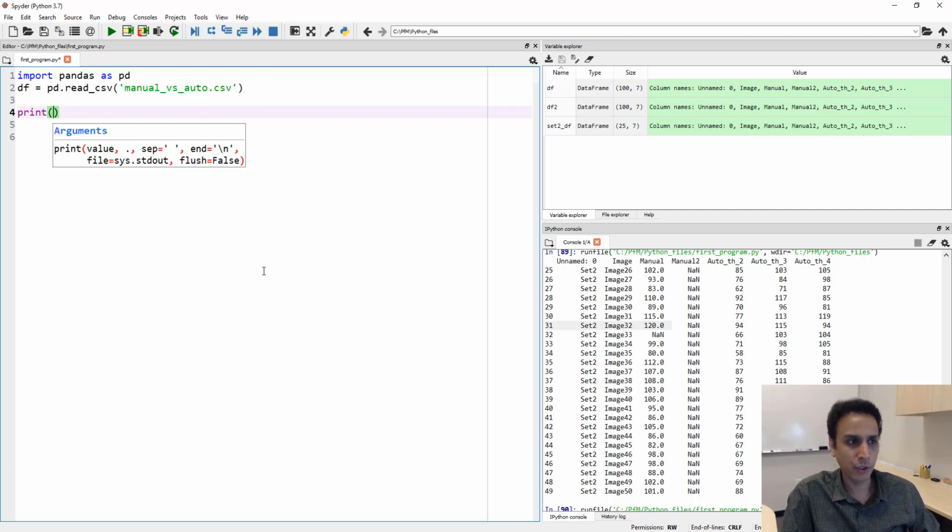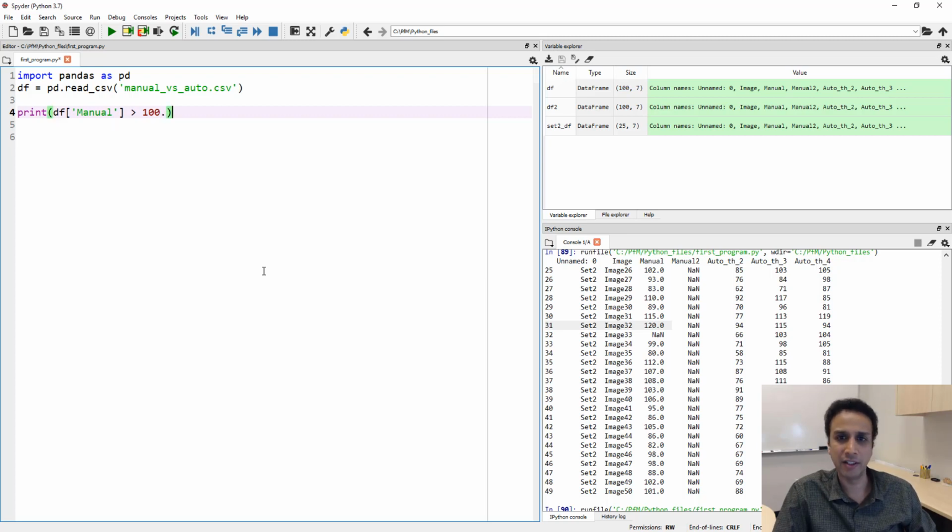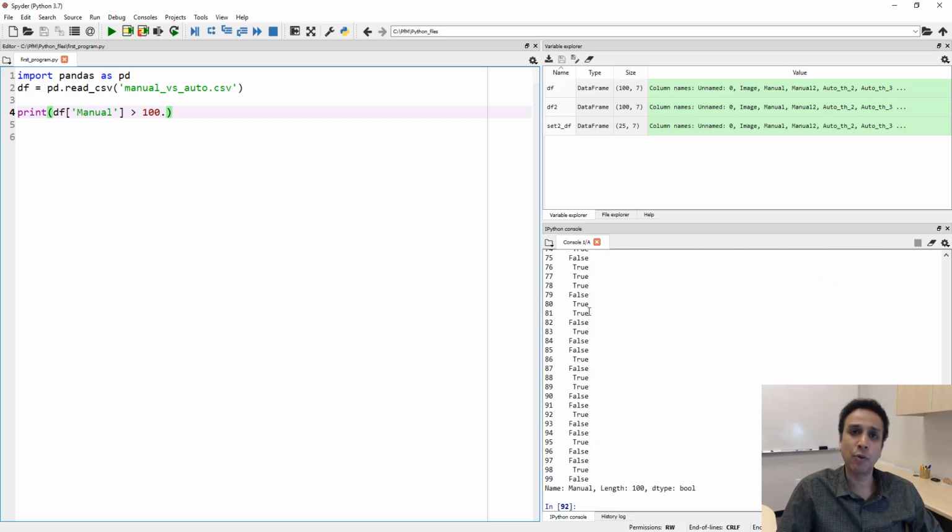Okay, print. We tried maximum, but let's now actually try the manual column in our original data frame. Print all the values that are greater than 100. Let's just put a dot right there. Okay, so let's see what it prints. It prints something a bit different than what you think.